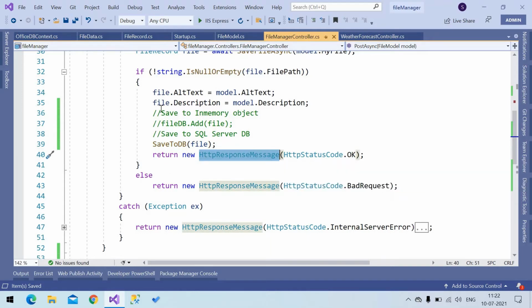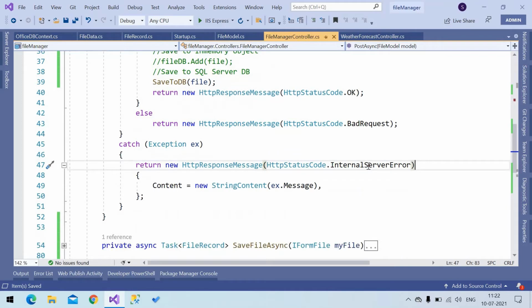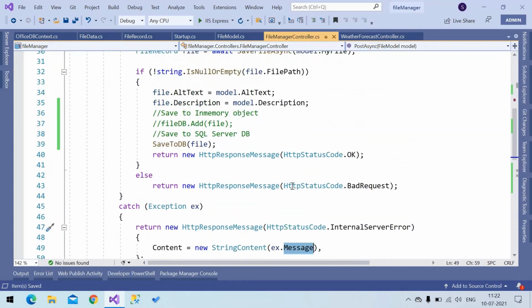Okay. So if the file path is empty, then I'm returning the bad result. If I get any exception, I'm returning a new HTTP response message of type internal server error. So I'm returning the internal server error along with the exception message. Okay. Yeah. This is a post method.